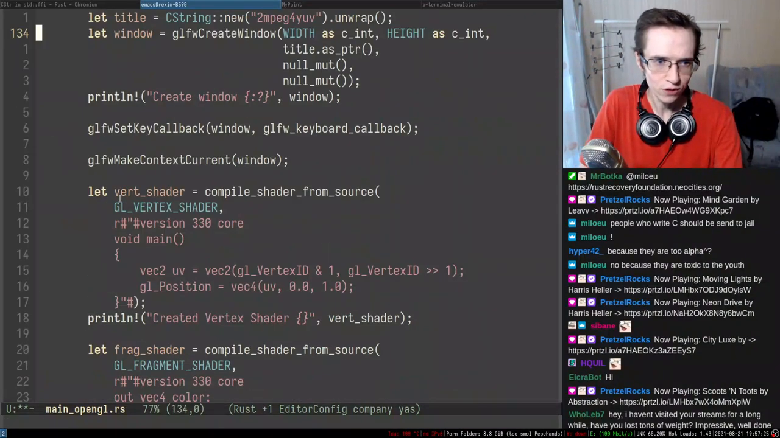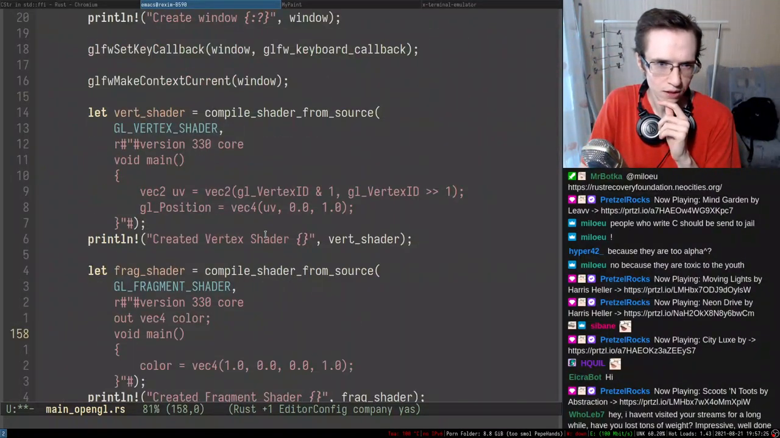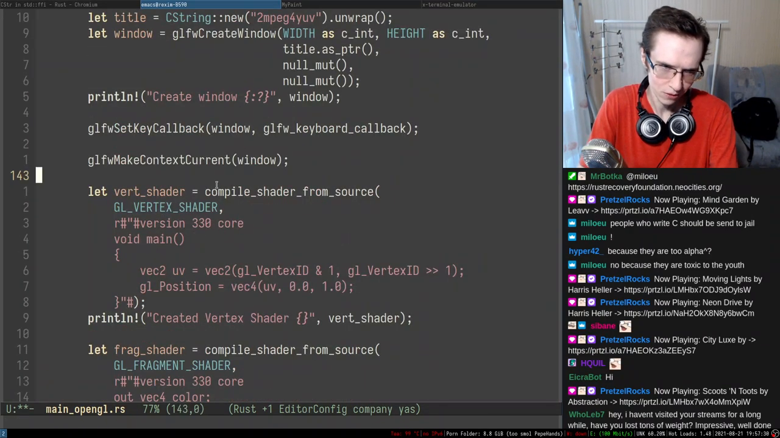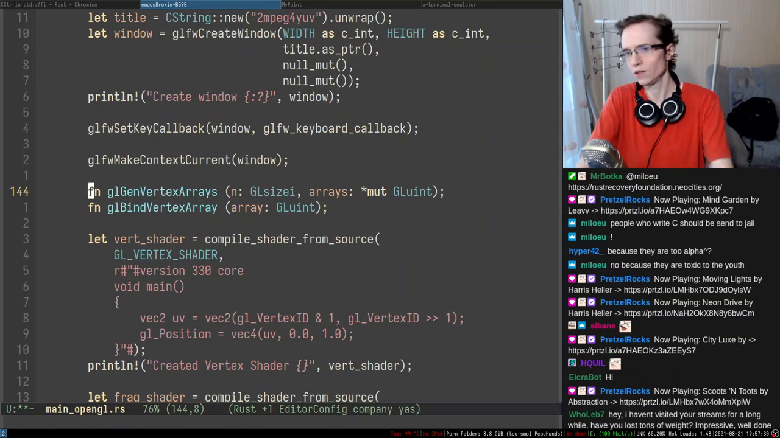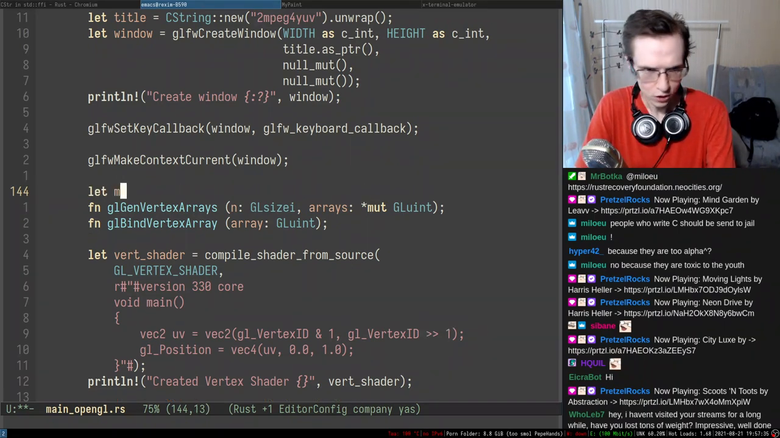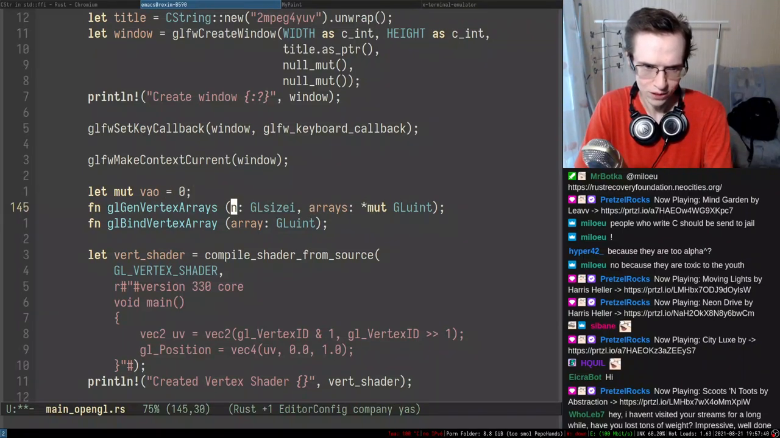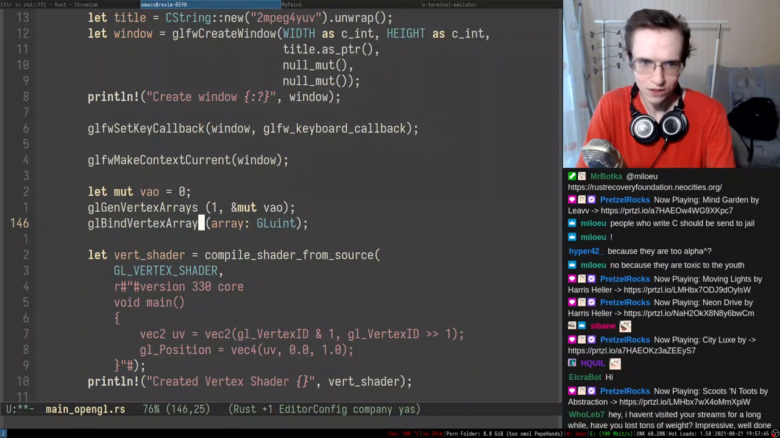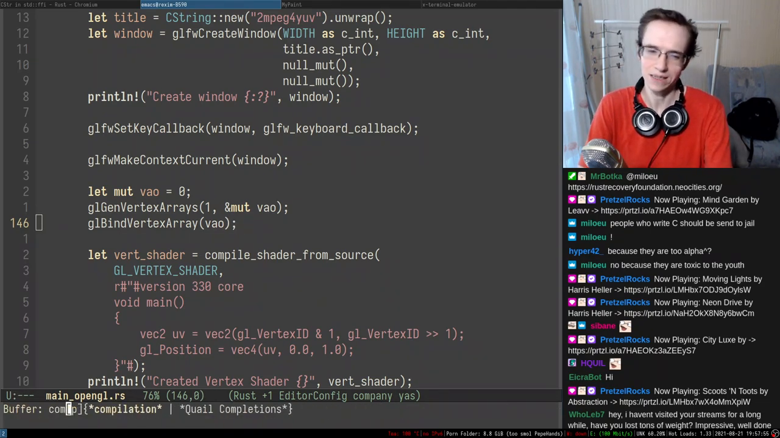Right. And we need to call these functions before. I think it doesn't matter. I think we'll have to. Yeah, we can put them in here, right after we initialize the context. So this is going to be a mutable VAO, initially zero. We're saying that we're generating one VAO. Please give us one VAO, and we are returning it like this. And then we are instantly binding it. And that's literally everything you have to do in here to make it work, I think.